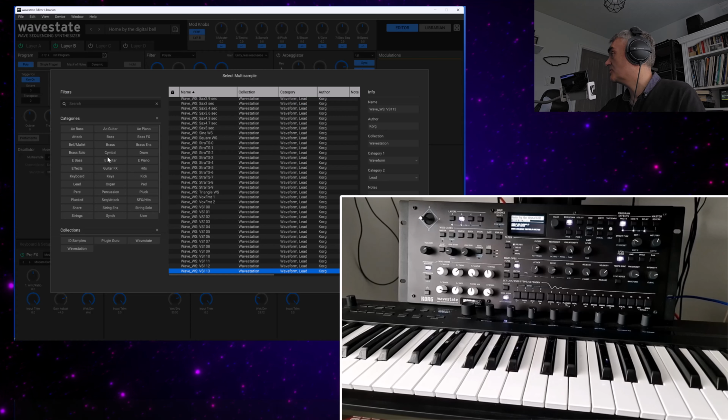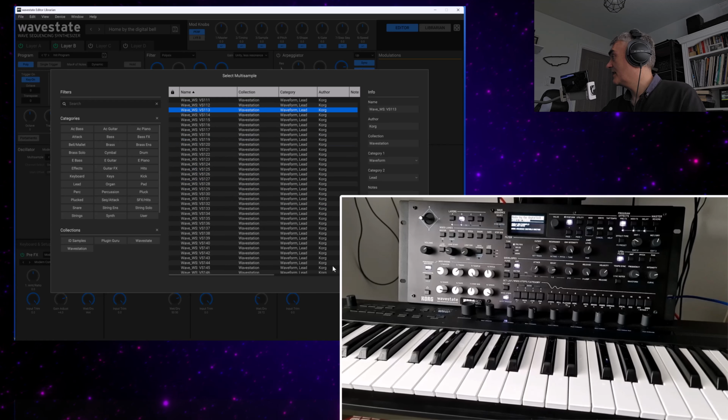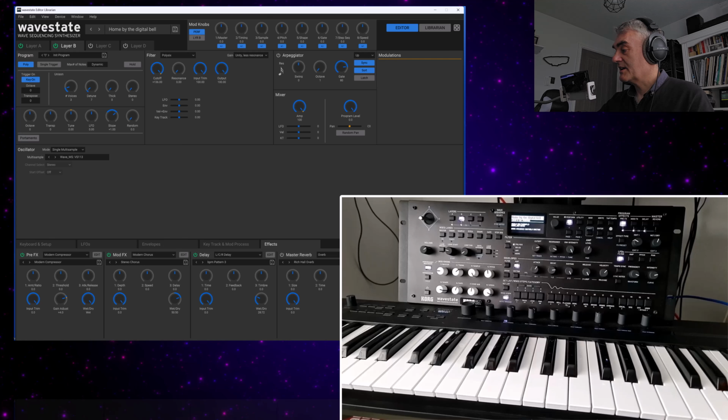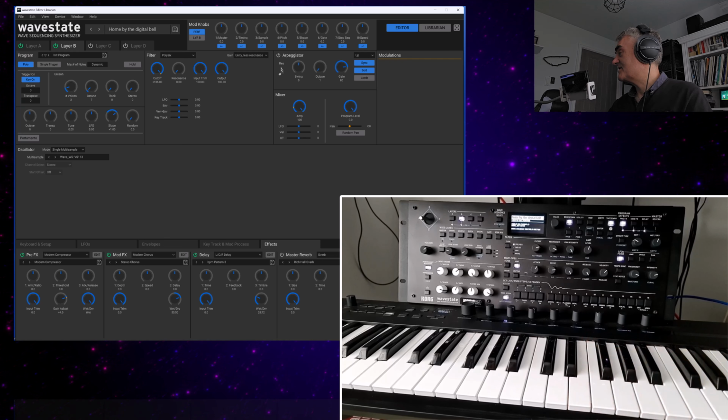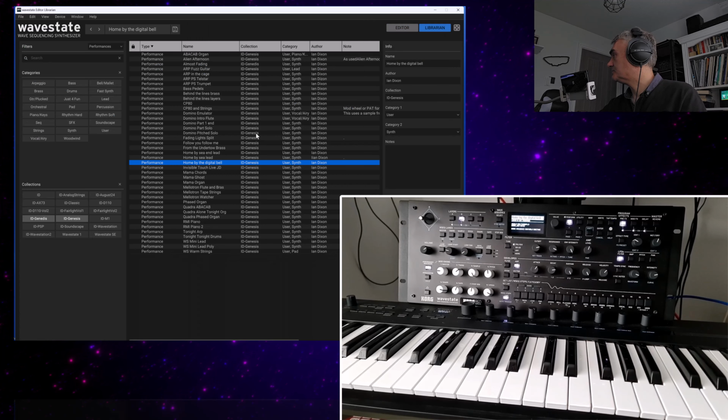So there's loads of them. They sound great actually. So quite good fun playing with those. So you get nice digital sound from them.